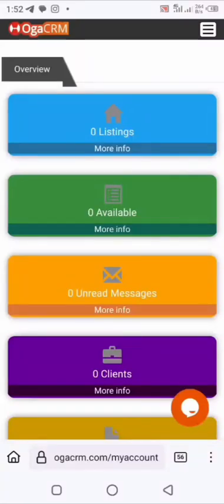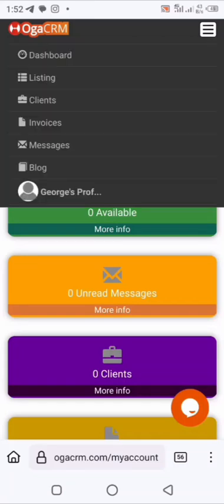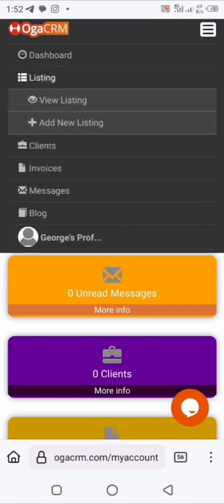So I'm now going to head over to start uploading properties. Let me upload my first property. Click on the menu at the top right corner, that three-line button, and then click on listing, the second menu from top, and then click on add new listing. If you click on view listing, it takes you to where you see all your property listings. So you click on add new listing.